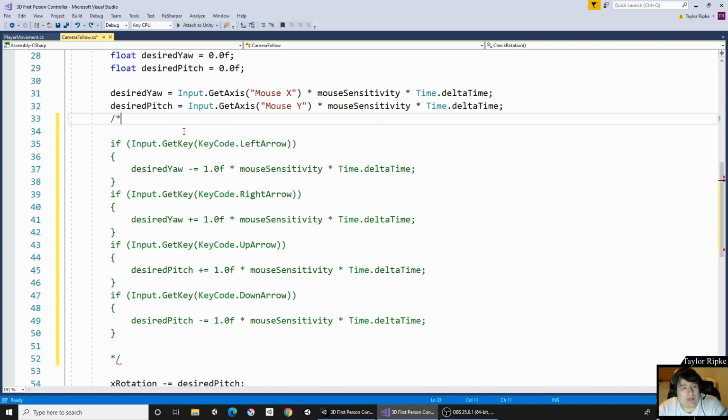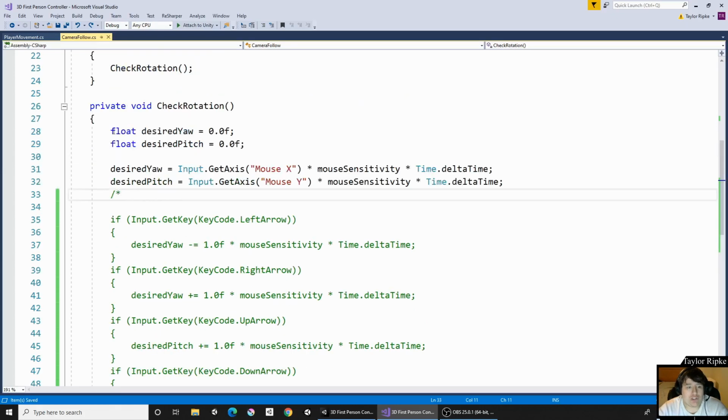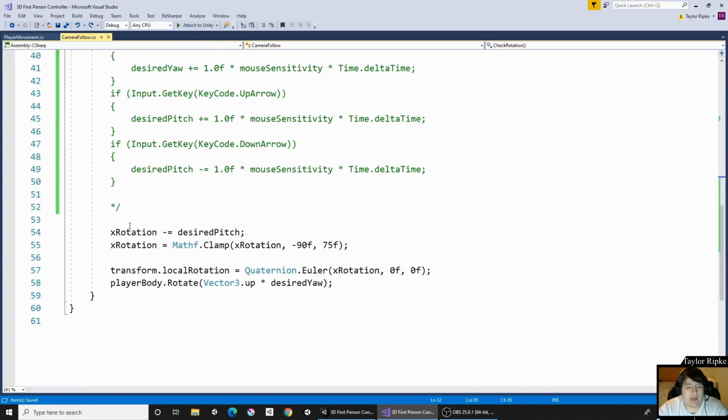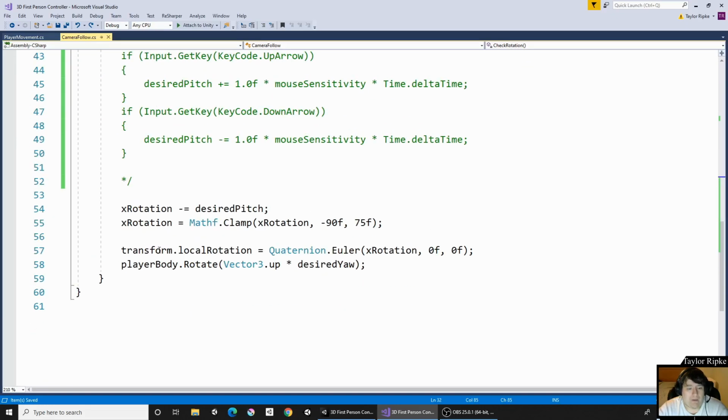Let me go ahead and re-comment that. The reason why I have this here and commented out is because I'm going to talk about it after I show you the initial version working with just the mouse. This is an alternative way to do that. So far your check rotation should just have these 4 lines. And if you type this out, keep this commented out. Let's move on to the bottom now.